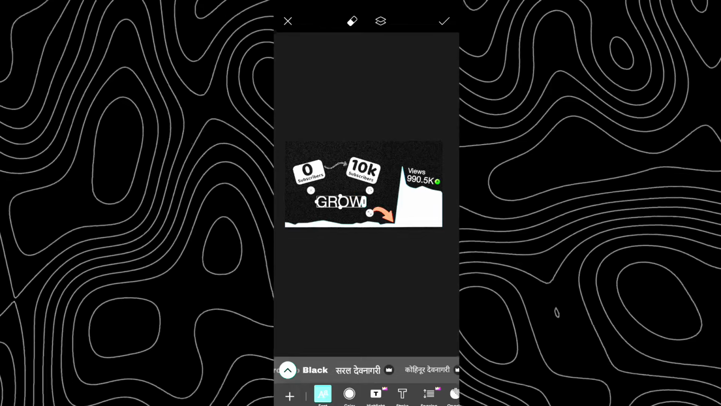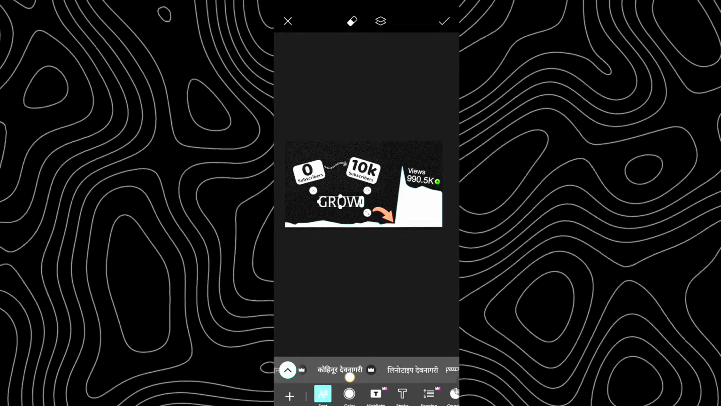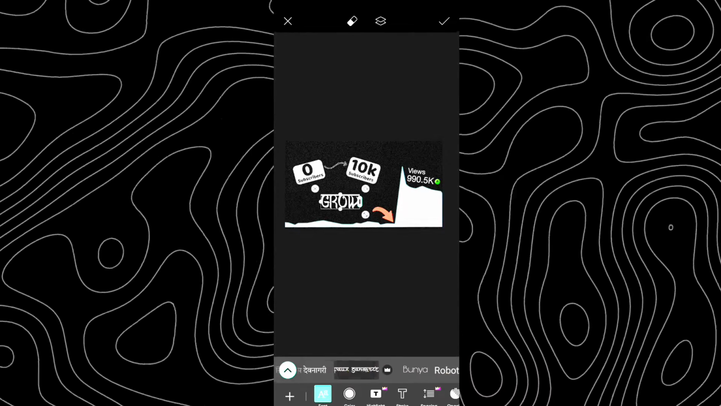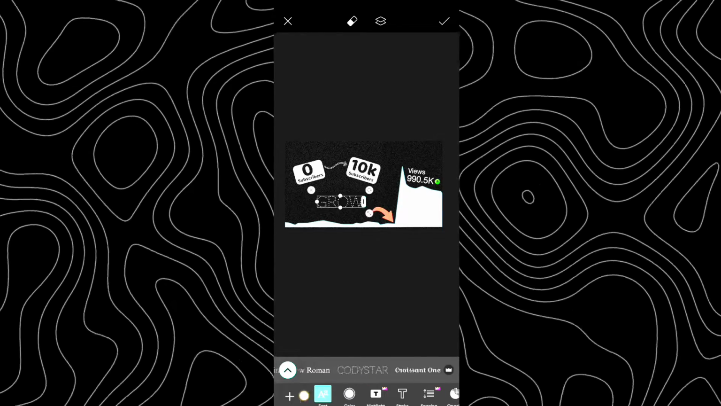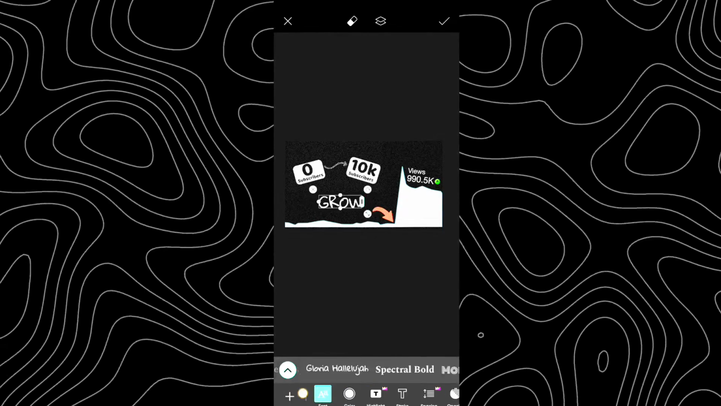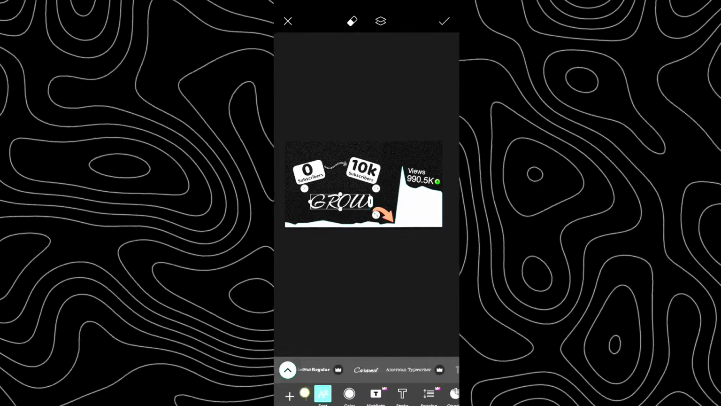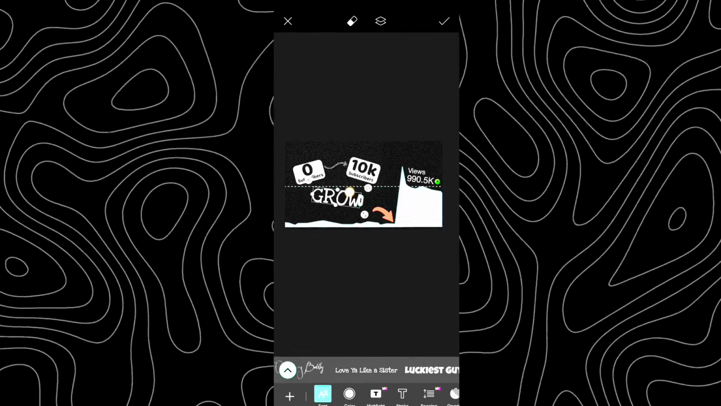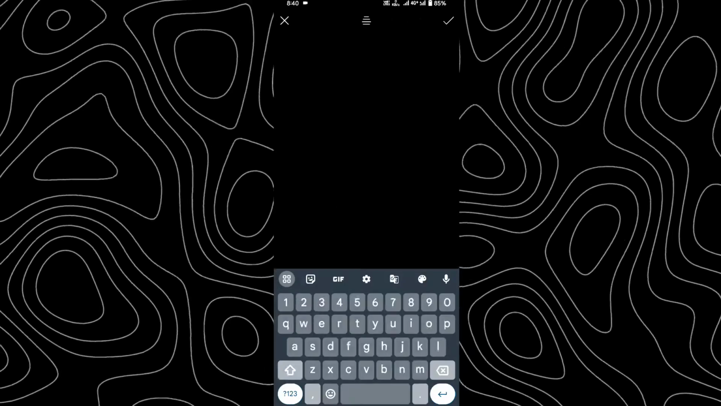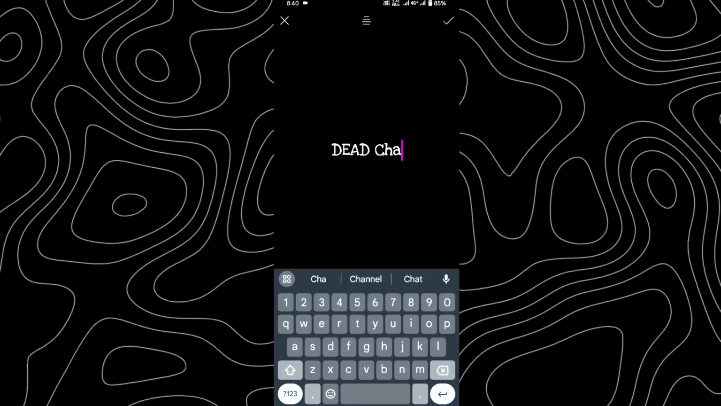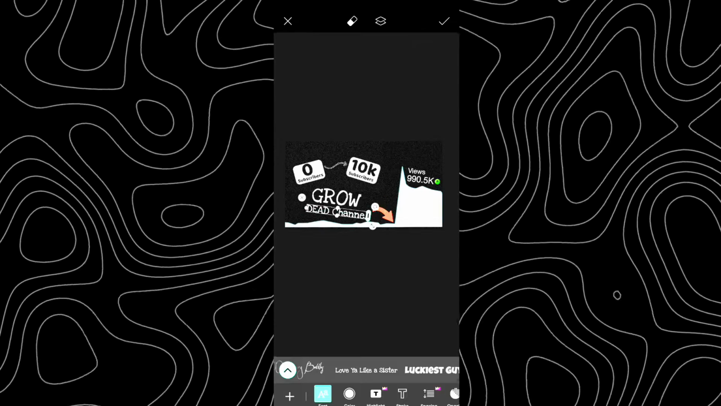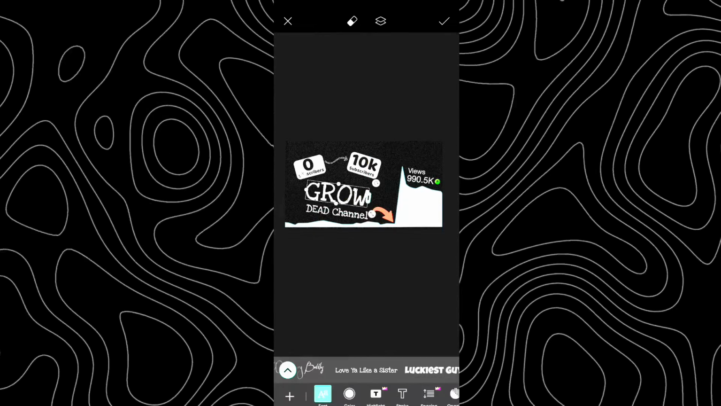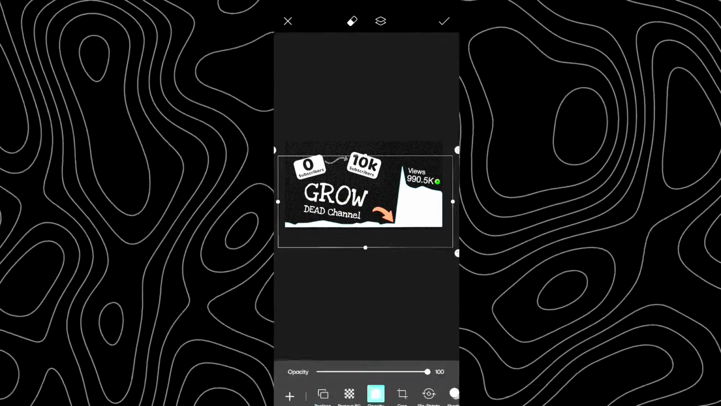Make sure that the font you select must suit the background and the remaining images which you have imported. Just keep changing the fonts. I feel that this text suits the thumbnail. Now write the second text and select the same font. And finally, adjust the text and image size as required. Here we go, download the image.